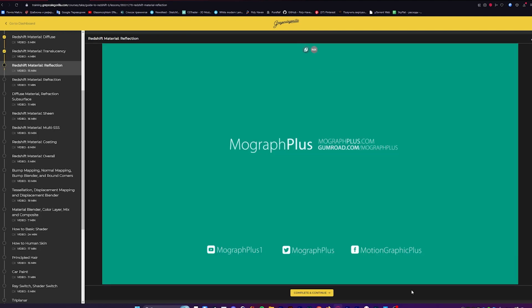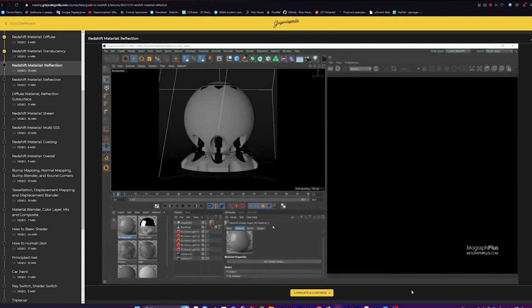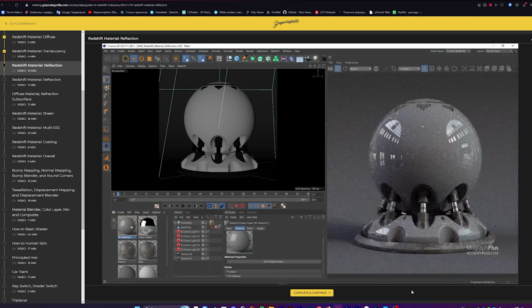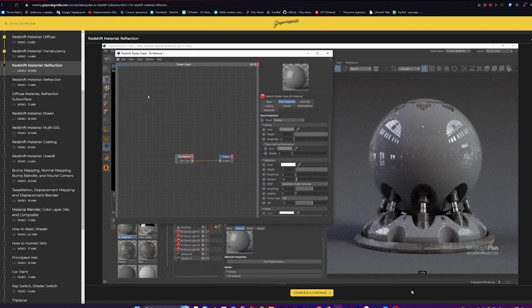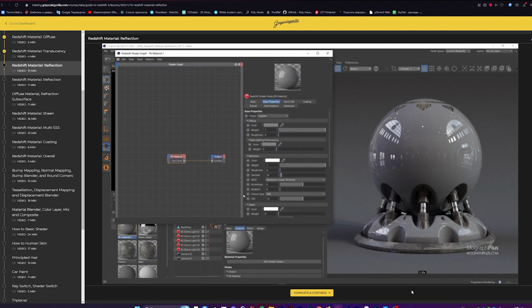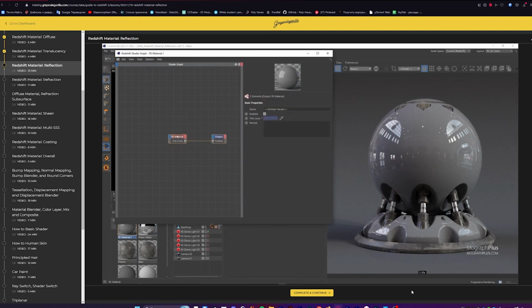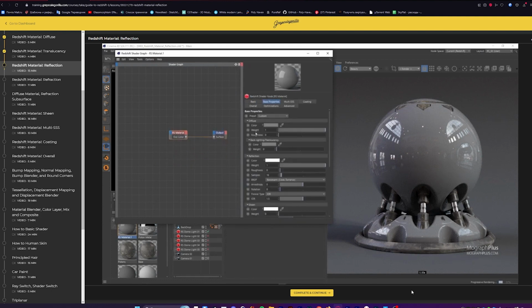In this video, we'll learn about the reflection component of the Redshift material. Start IPR. We already have this material assigned to the shader ball, so open it up to get started. Let's use a dark diffuse color with the RGB values of 40 to see the reflection contribution a bit better. Normally, reflections are more visible on darker surfaces.